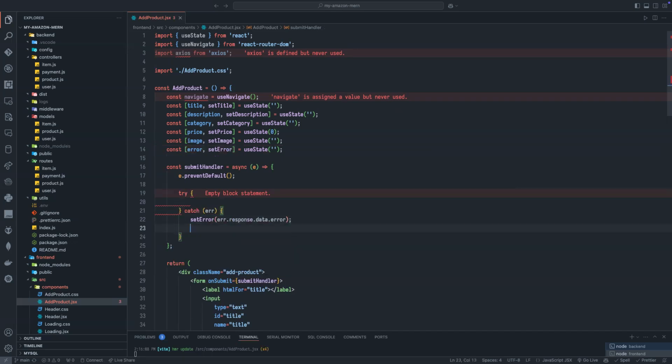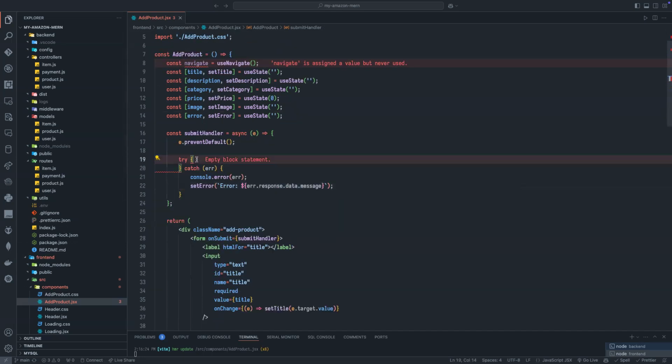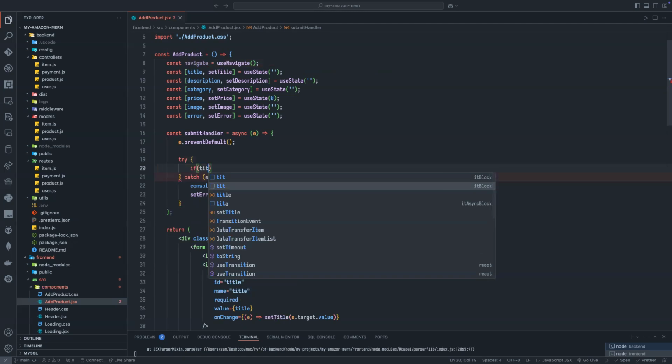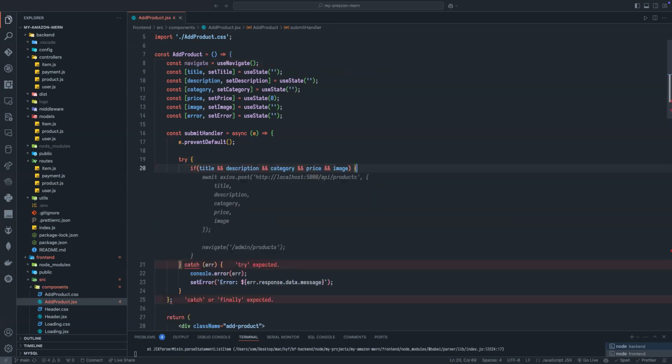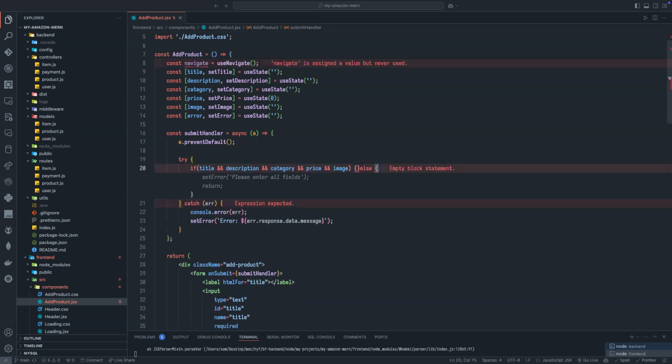Yeah, I mean, you can do that. You can write a user-friendly message, something like that. Okay. What if I don't have an error? Well, if I don't have an error, I'm gonna check first. I need to have all of them, so I need to have the title because all of them are required. Description, category, and image. So if I have all of those, I'm gonna do something else.